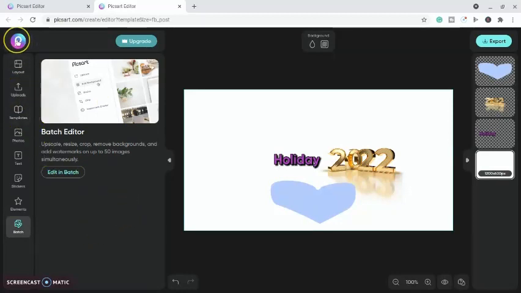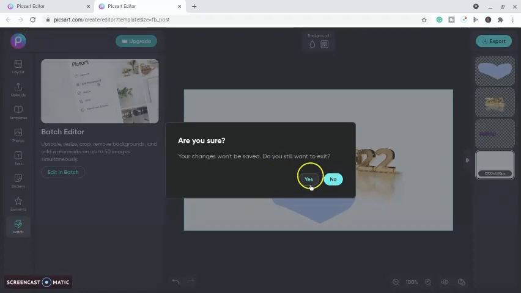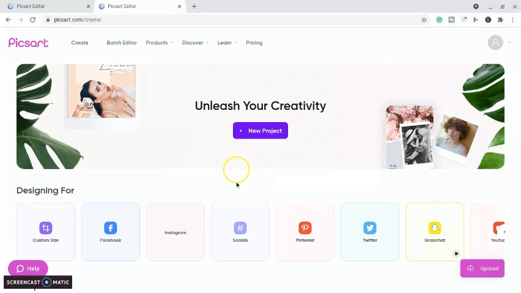That is, yep, I'm going to close that down. Don't want to save the changes. And that is Picsart on the web browser.